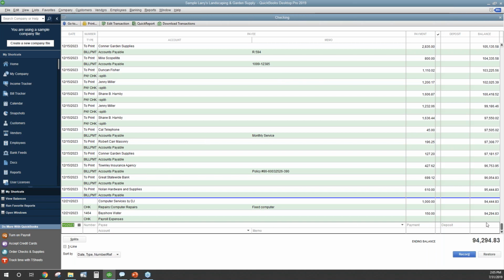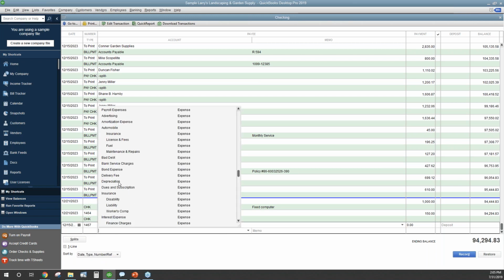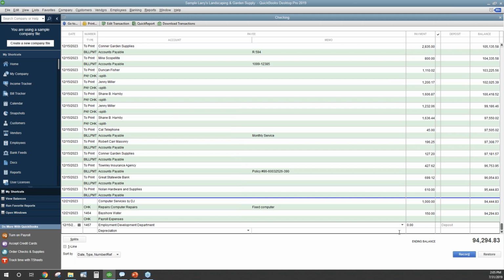In that, you would enter the date of the transaction, the check or the reference number, the vendor, the payee, the account from your chart of accounts that you wish to categorize this transaction to, a memo if you feel like additional details are necessary, and the amount of the payment. Then you would click on the blue record button on the bottom of the page to save the new transaction.